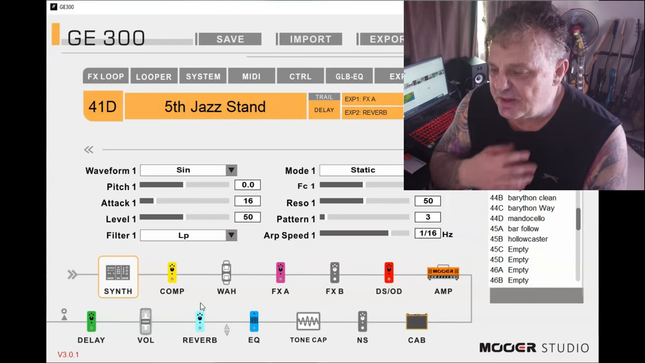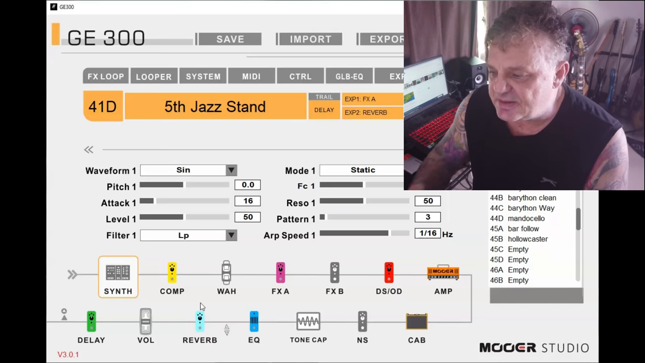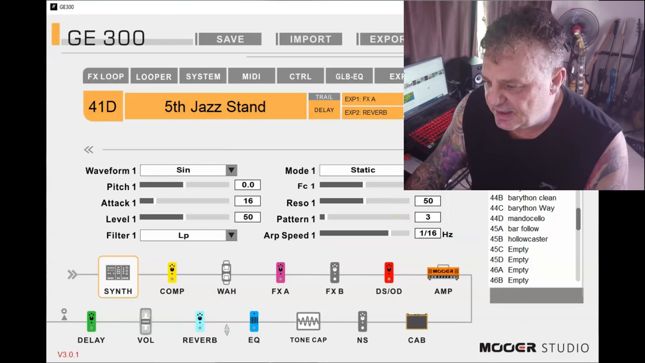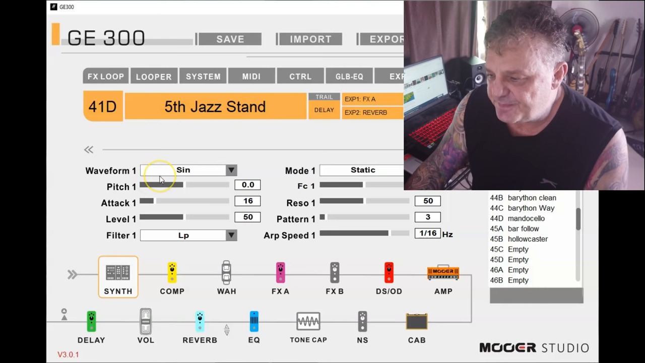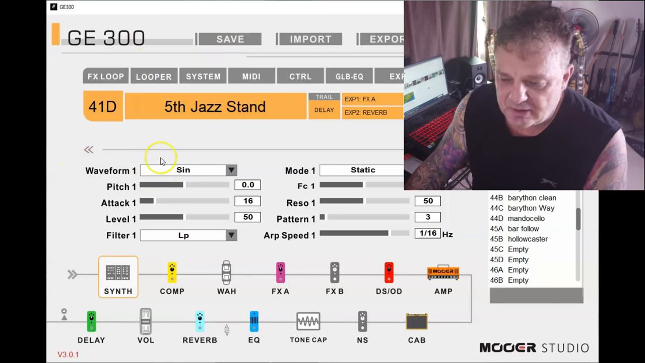So now I'm going to play with different guitars, the sounds that I made, to play my music and to show you the different setting you can do with this expression pedal quite easily.